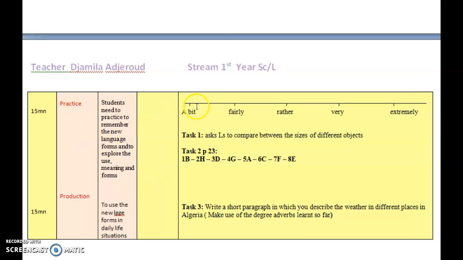The next stage after that one is the practice. The time allotted is 15 minutes. Here I have just set the time for the 45 minutes which we have now. That stage is practice. The rationale is students need to practice to remember the new language forms and to explore the use, meaning and the forms of the new language form, of course.